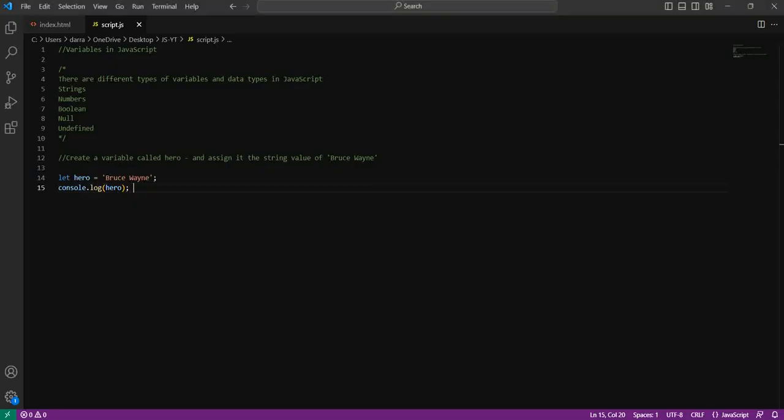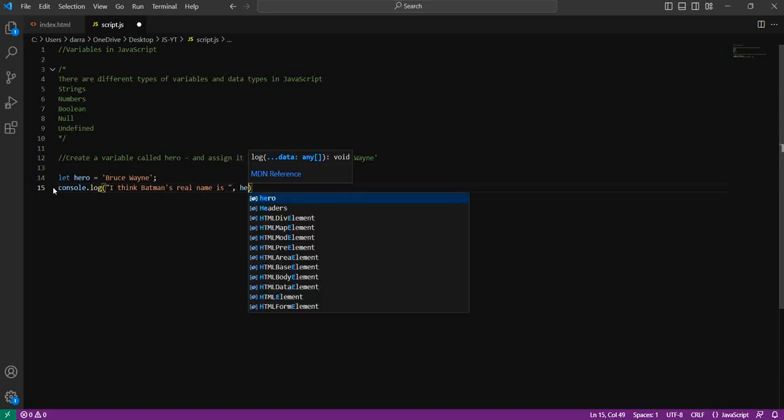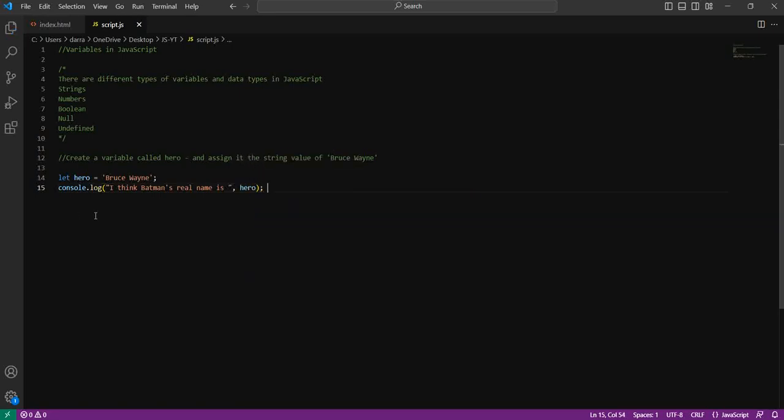Okay, awesome. And what you could do as well is we could log out to the console something like, I think Batman's real name is. So what I'm going to do is use double quotations to open up this string, and I'm going to say, I think Batman's real name is, comma, separate that string from the variable, and I'm going to write hero. So what do you think is going to happen here?